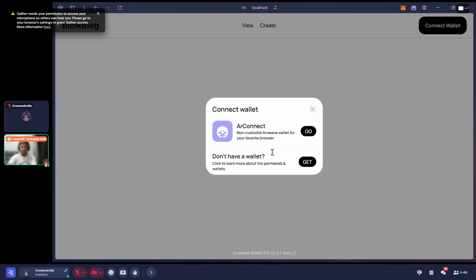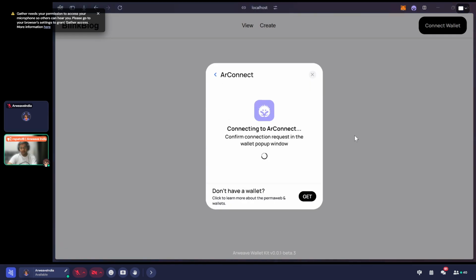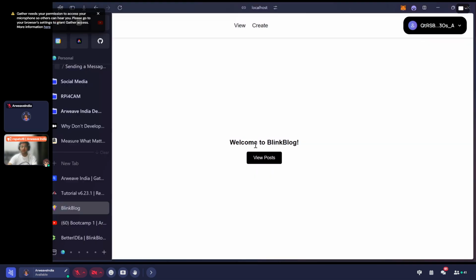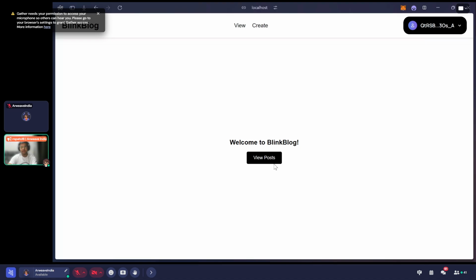It's basically Wallet Kit. Right now I have RConnect set up, which is one of the browser wallets in Arweave. But this modal is modular, so you can set up some of the other wallets available in Arweave as well. So when I connect, yeah, now see the button has changed. You can see I've connected here.